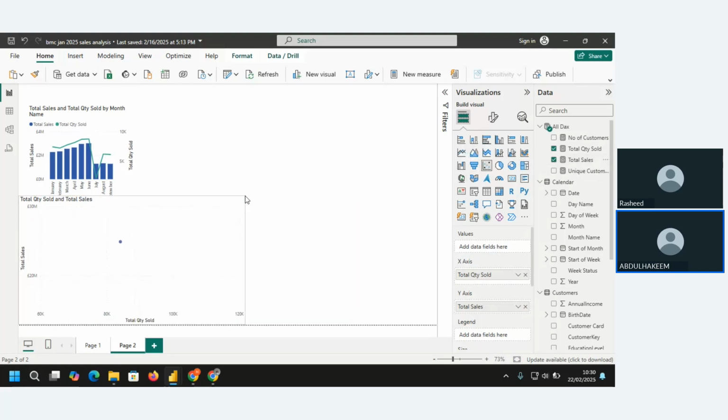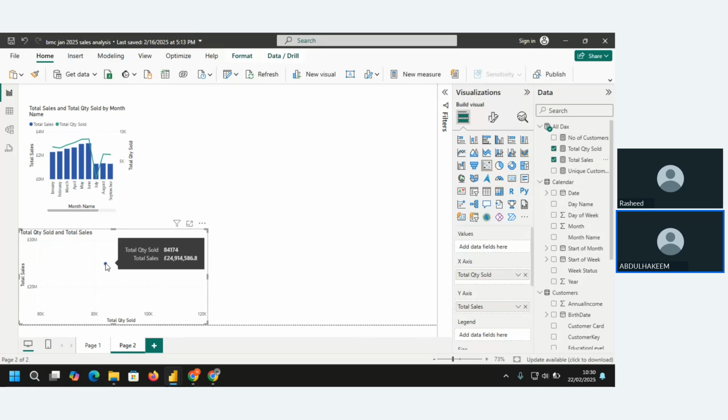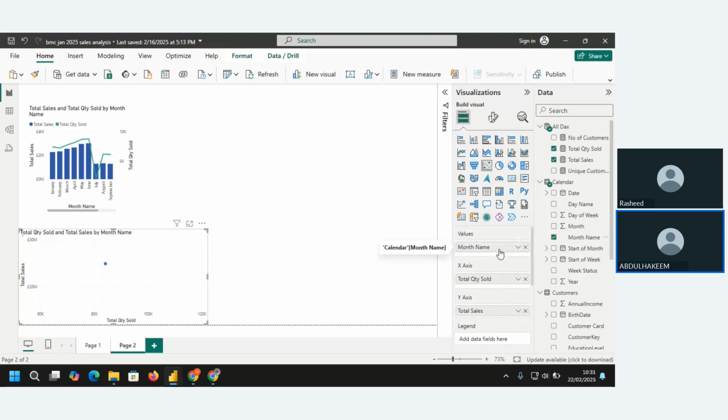If you look at this, we have quantity sold and total sales. The total sales, comma, quantity sold. We have total sales of 24 million and quantity sold of 84,000. Now, let's see that extra axis. Let's see them by month.